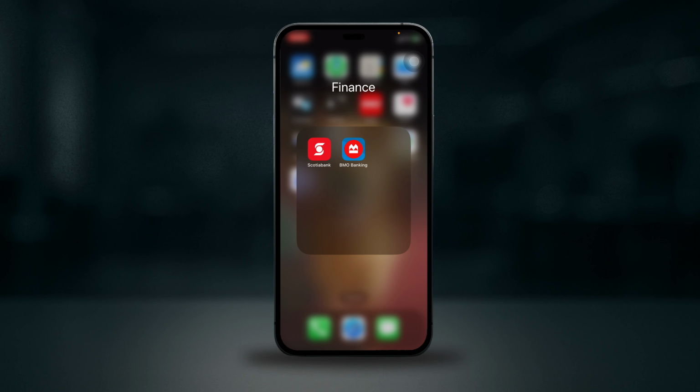Everyone, welcome back. If the BMO app stopped working right after an update, this usually means the update did not install cleanly. First, start by restarting your phone. This clears leftover update files.